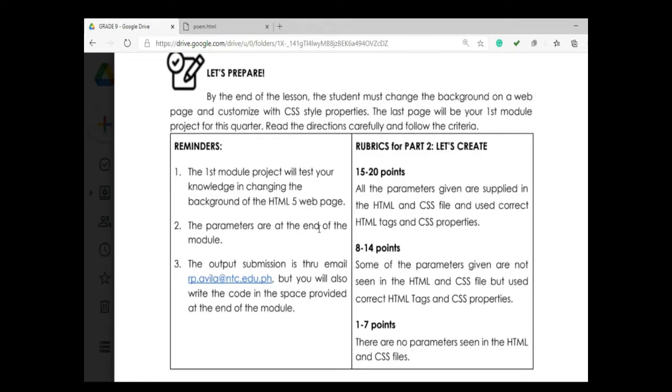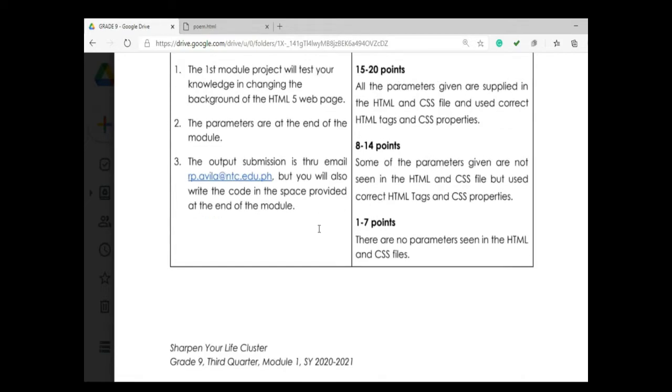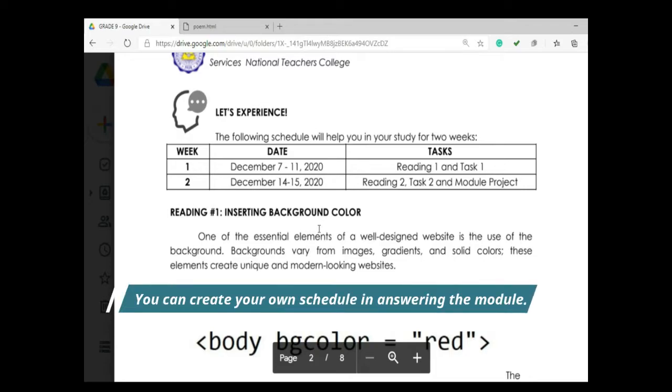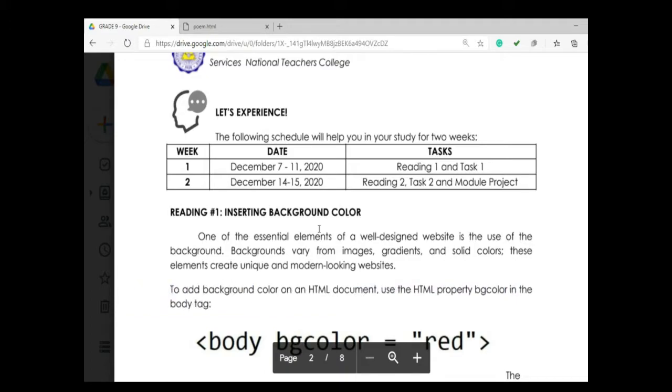Here is the designated time or date. Since we are already done with these dates, you can skip this one, or you can not follow it and create your own days or dates that you would be doing the task for module 1 for the third quarter.